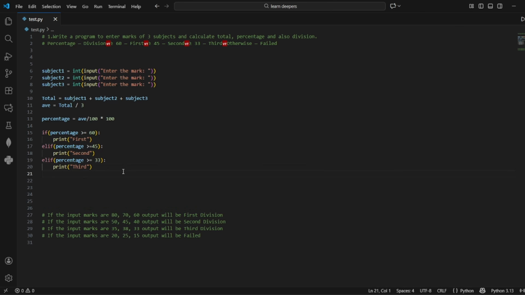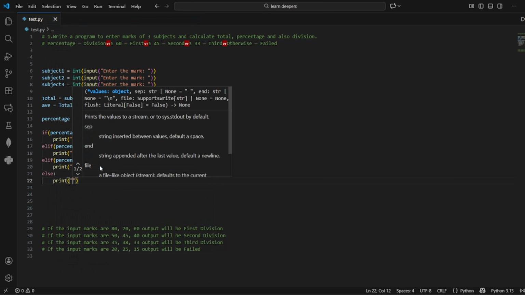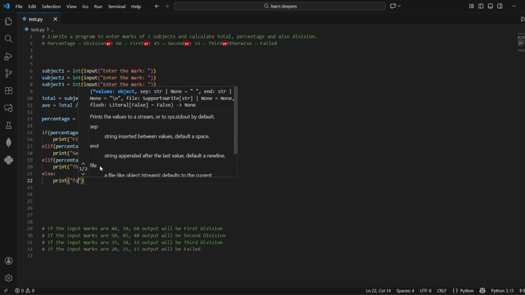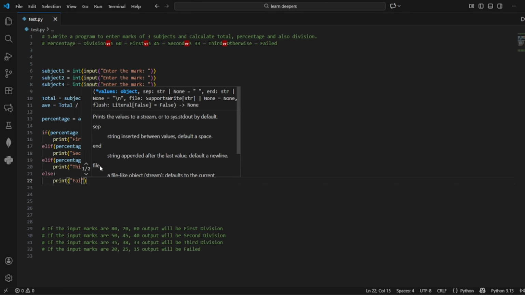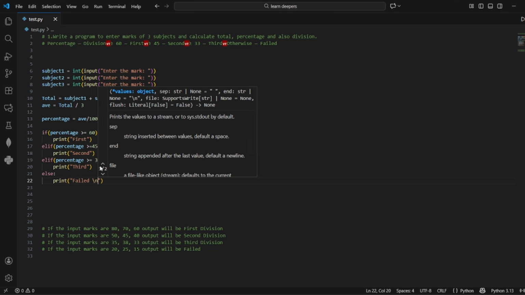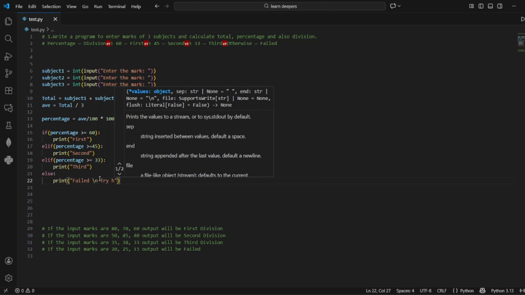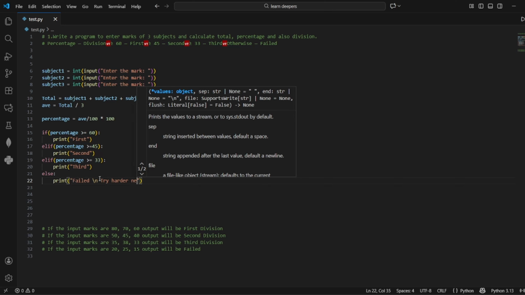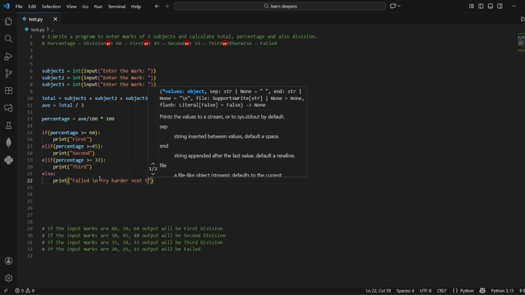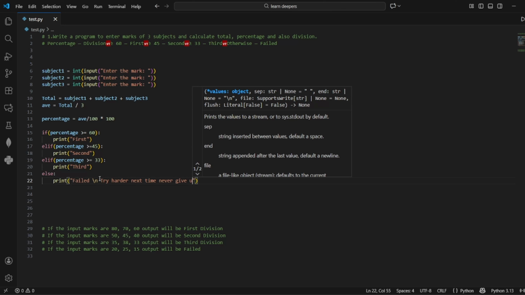And finally, we have the otherwise case, so let's take that as else. If not, then sadly the student has failed the exam. Failed. But we will add another thing also: try harder next time. Never give up.